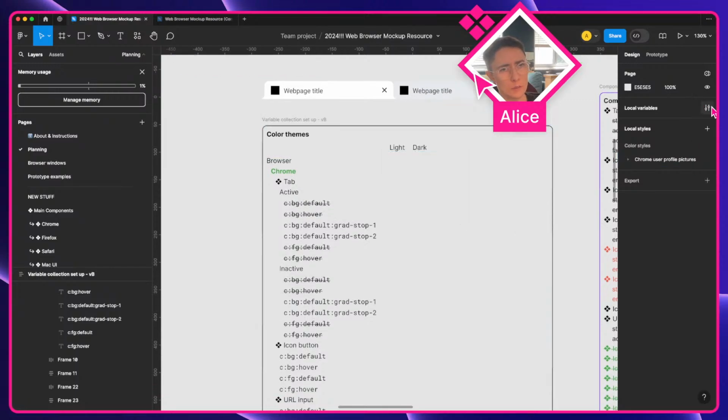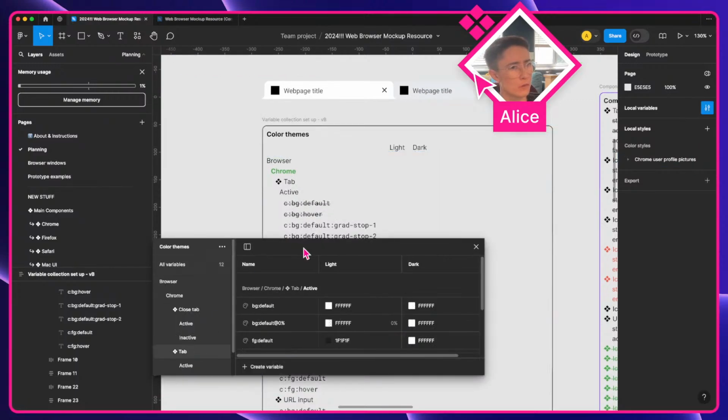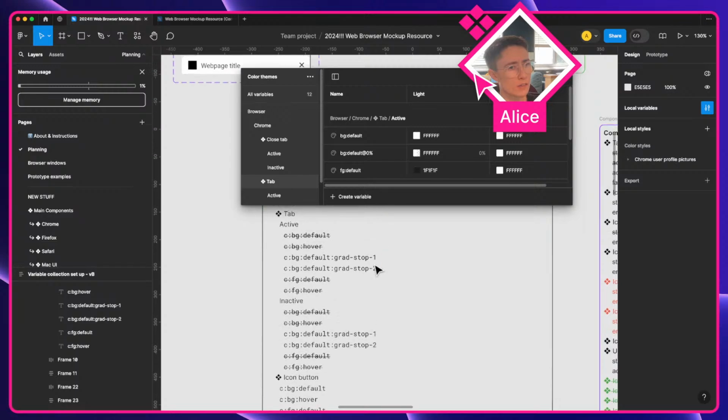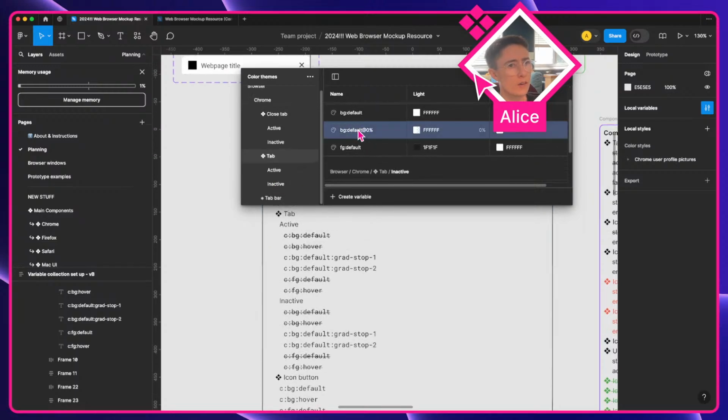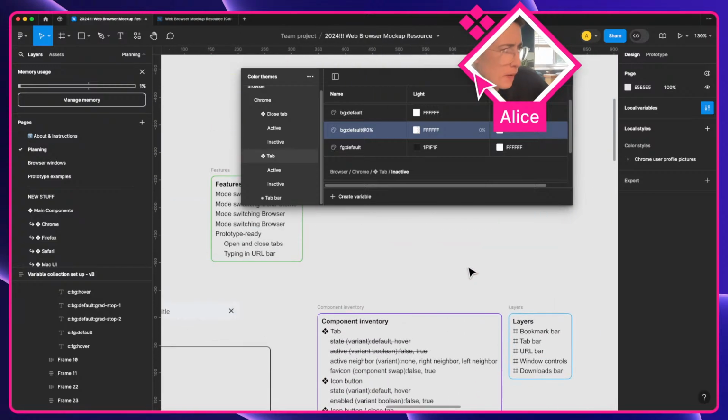Or, yeah, let's compare. So we do have a tab group and we do have active and inactive. But yeah, background fault at 0%. That's for my gradient stop. And I haven't even done dark mode. Holy smokes. Okay, let's do that. I might wrap up after that.